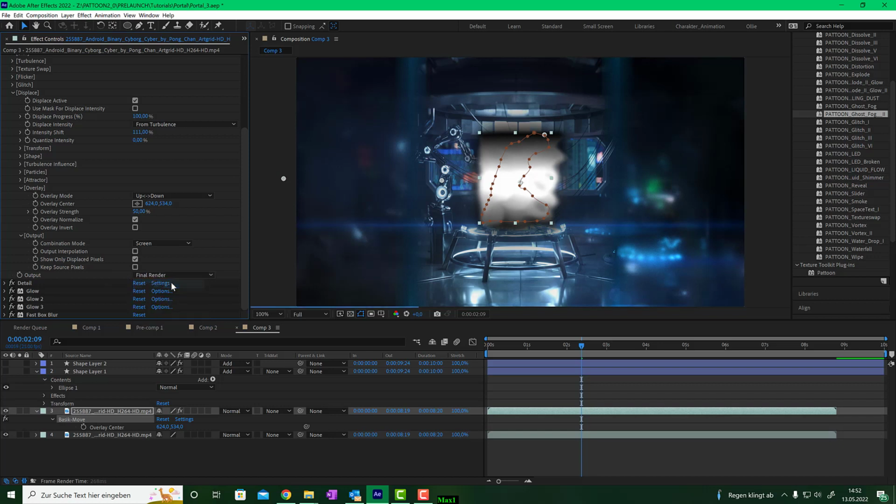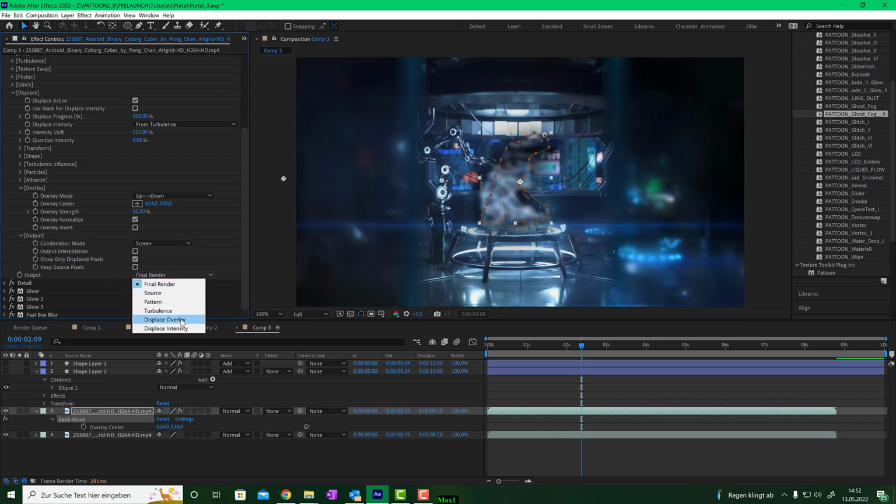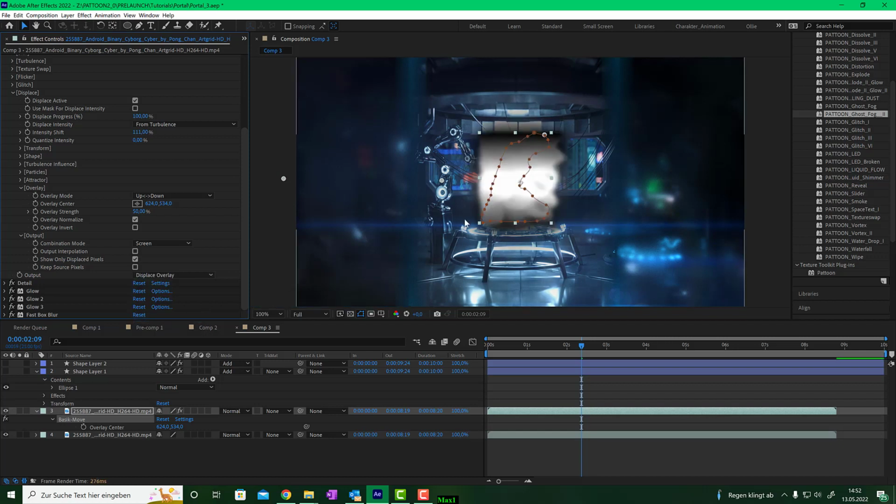First of all you go to the output, and from the final render you go over to displace overlay, so you can see the overlay map that drives this animation. Make sure to have the interpolation checked, and of course the show only displaced pixels checked. And here you can see this is the overlay strength. So this is, let me say, a ramp, and you can animate the overlay center. So I go back to final render.